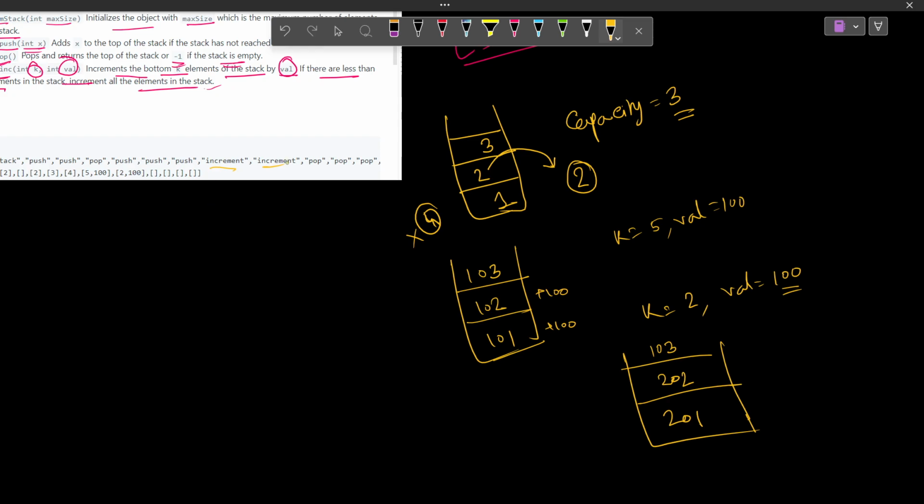Now we are calling pop. It will pop from the top. So the output will be 103. Now again we are calling pop, so it will already be removed from the stack. Now again calling pop, it will print 202. Now 202 also will be popped from the stack. Now if we call the pop function, then it will print 201, right? Now our stack is empty.